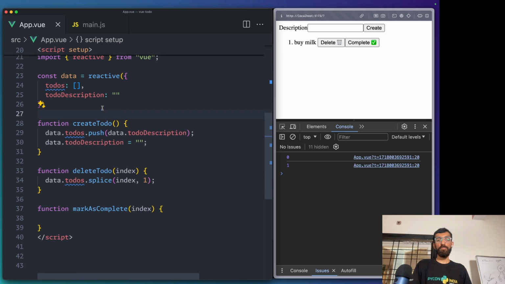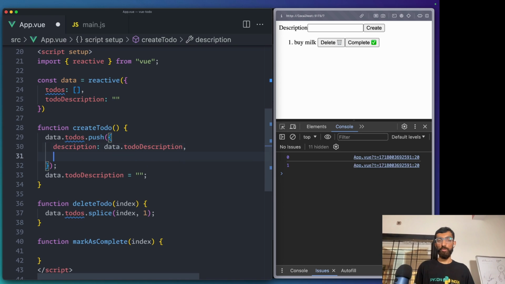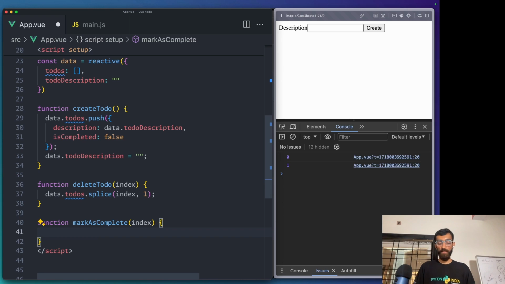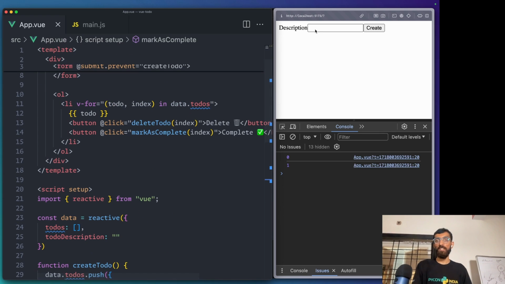So instead of to-dos being a simple string, we'll make it an object which will have a description, right? Now this will become a list of objects instead of just a list of strings, and we'll have isCompleted equal to false to start with, right? And then mark as complete will do nothing but mark this true. Make sense? So it starts at false, but whenever they click on complete, it is marked as completed. And we don't want to show this button for completed to-dos.